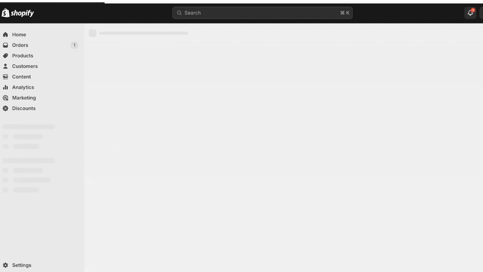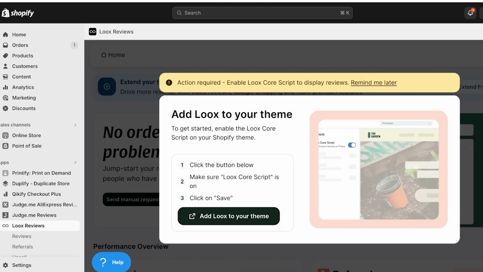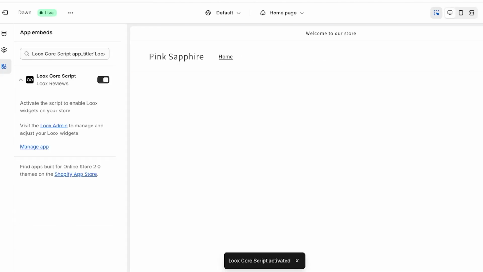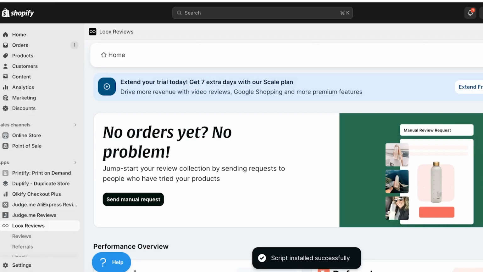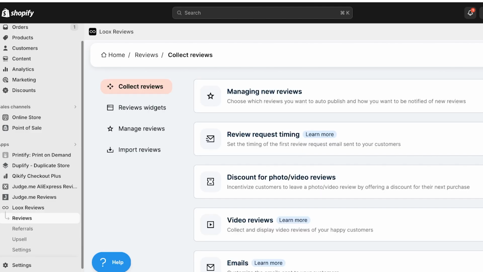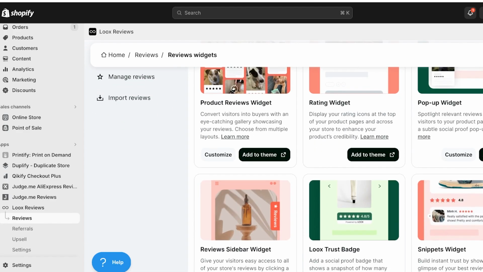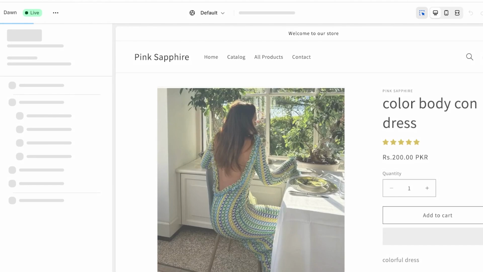Now, in terms of ease of use of both of these platforms, both of these are pretty easy to use. Simply click on Add LOOX to your theme, and you do the same thing with Judge Me as well. You have to approve it to be used on your theme, so just approve this and then click on Save. After that, once you have saved it, you're going to be able to click on Reviews on the left panel. Once you click on Reviews, you can click on Manage New Reviews. You can add your review widgets. And I want my product review widget, so I will click on Add to Theme, and I will add this to my Shopify theme. And one thing I will say is that the LOOX reviews themes or widgets look really nice.